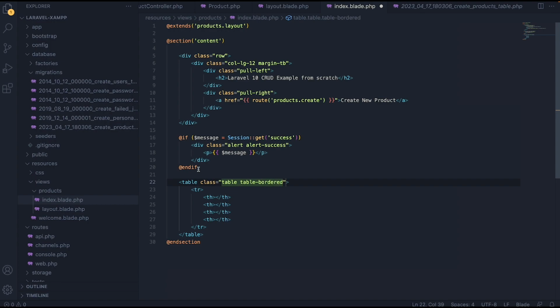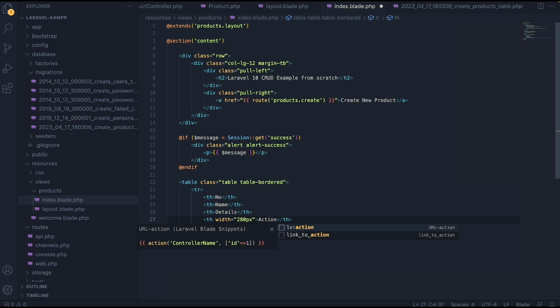Alright, so now what I'm going to do is I'm going to add something inside the first th element, and this will be number, and inside the other one will be name, and inside the other one will be detail. Then inside the last one, I'm going to add a width property, and I'm going to set this equal to 280 pixels. And between the tags, I'm going to add action.